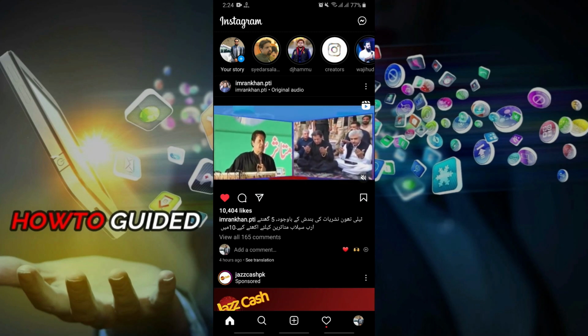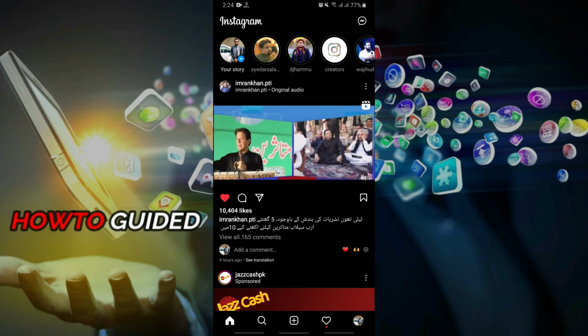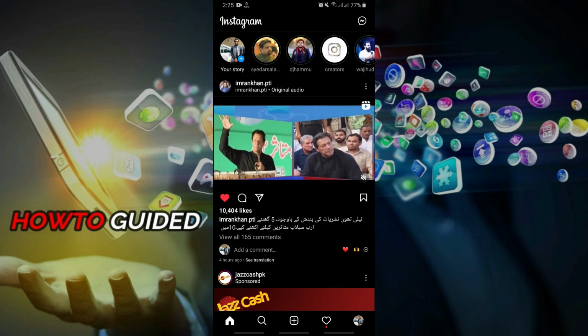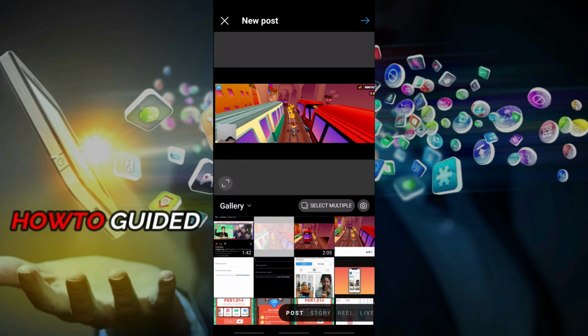Now, if you can see on the middle bottom side of the page, plus is mentioned. You have to click on the plus. So four options are given to me, which are post, story, reel and live. So I will keep it as post.